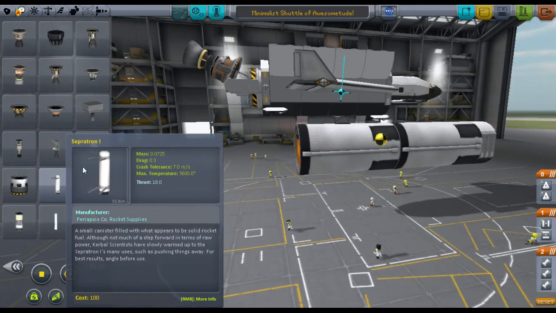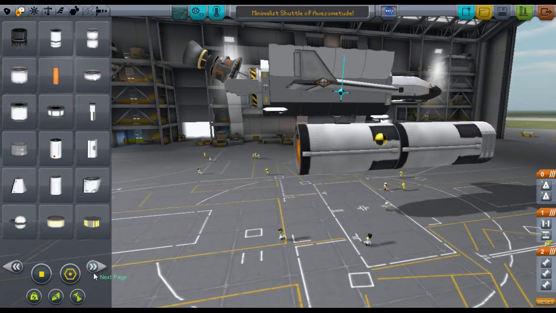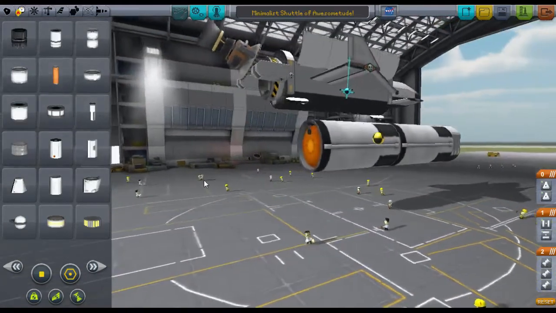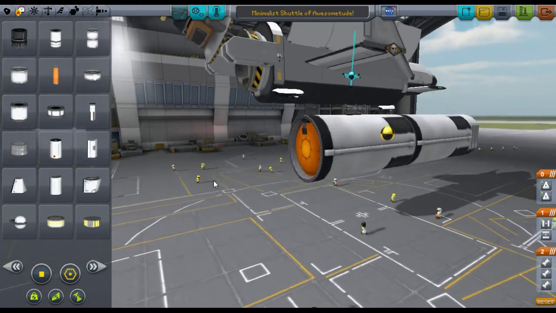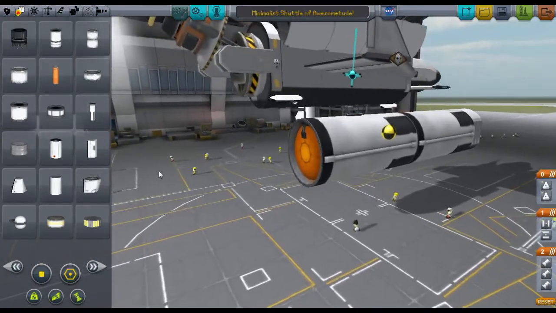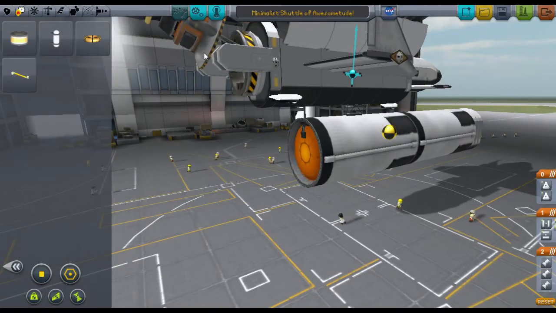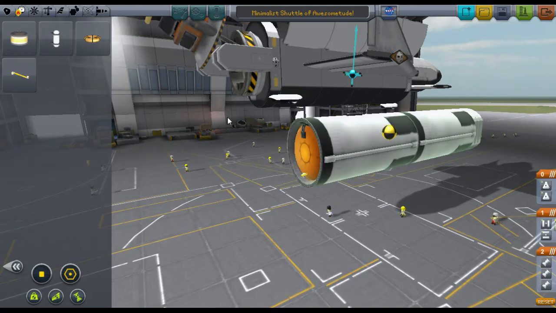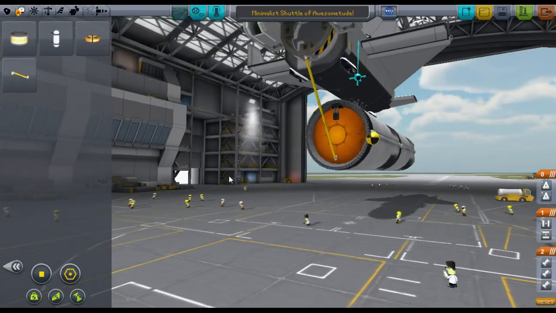So next step, we want to be able to feed fuel to these engines. As it is right now, the decouplers don't have fuel cross-feed capability, and that's on purpose. So that when you stage your rockets, they don't end up using fuel from other fuel tanks that were meant for other stages. So we need to feed fuel directly from this tank over to all three of these engines. So we're going to attach one of these fuel lines here, and then attach it to the bottom of the decoupler, just like that.